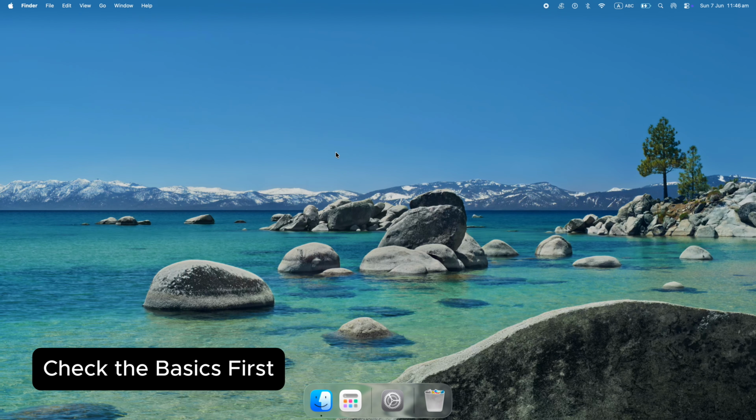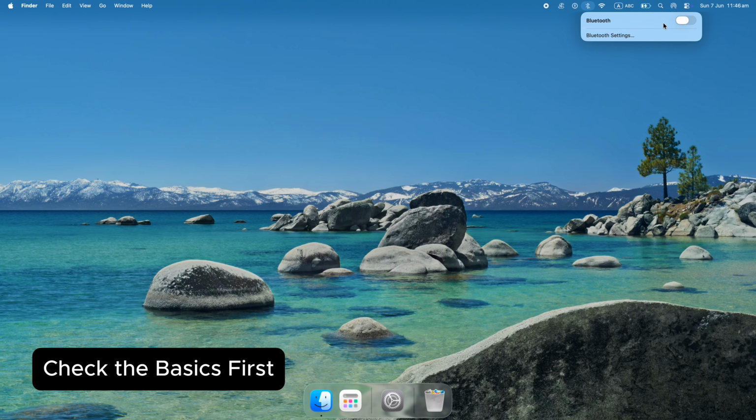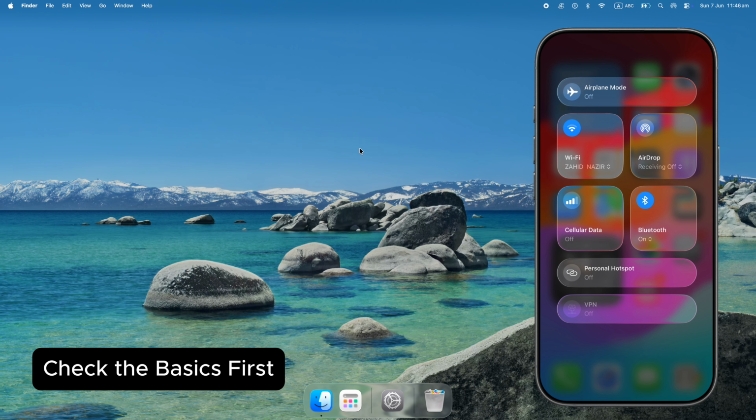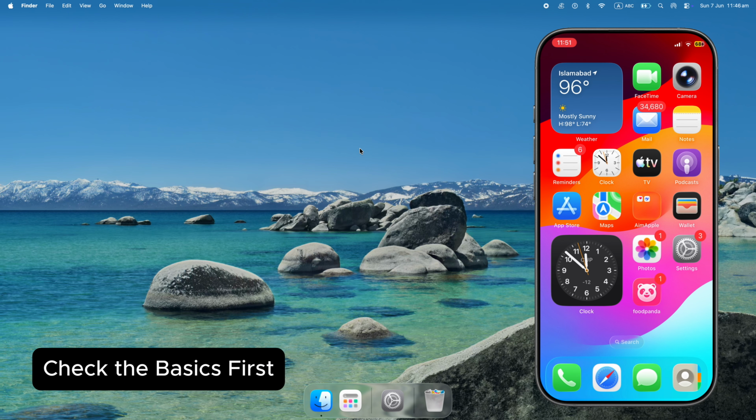Check the basics first. AirDrop needs both Wi-Fi and Bluetooth to be turned on, not necessarily connected to a network, but enabled. Check both on your Mac in the menu bar, and on your iPhone in Control Center. Both devices also need to be within about 9 meters of each other.